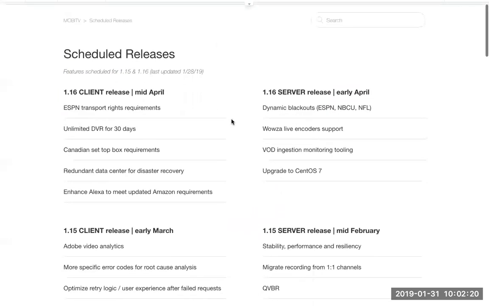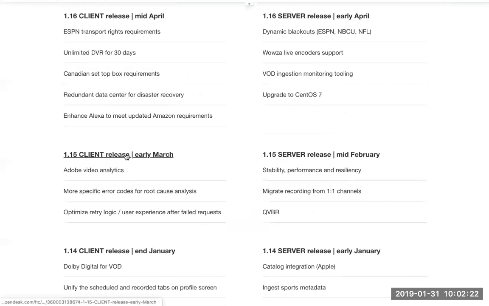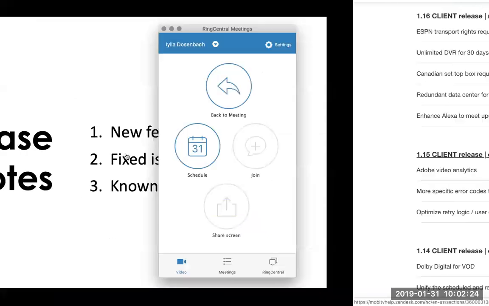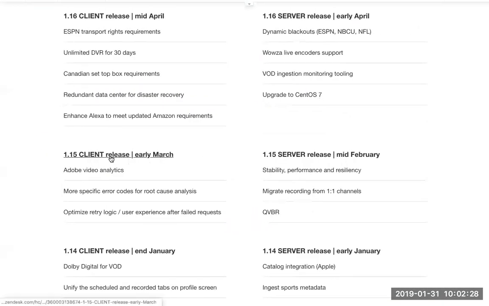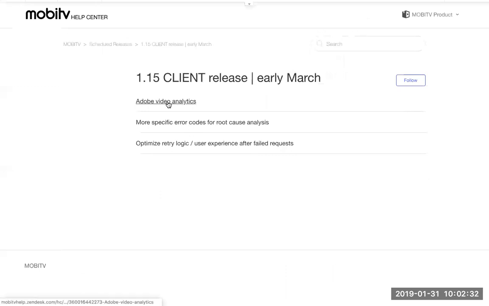Coming back over here to 1.15 on the client side. Actually, before we move on, I'm going to check and see if there's any questions here. Nope, no questions. Good. All right, on the 1.15 client side, the high level here is these two items below are resiliency focused, and this top one here is content provider focused.